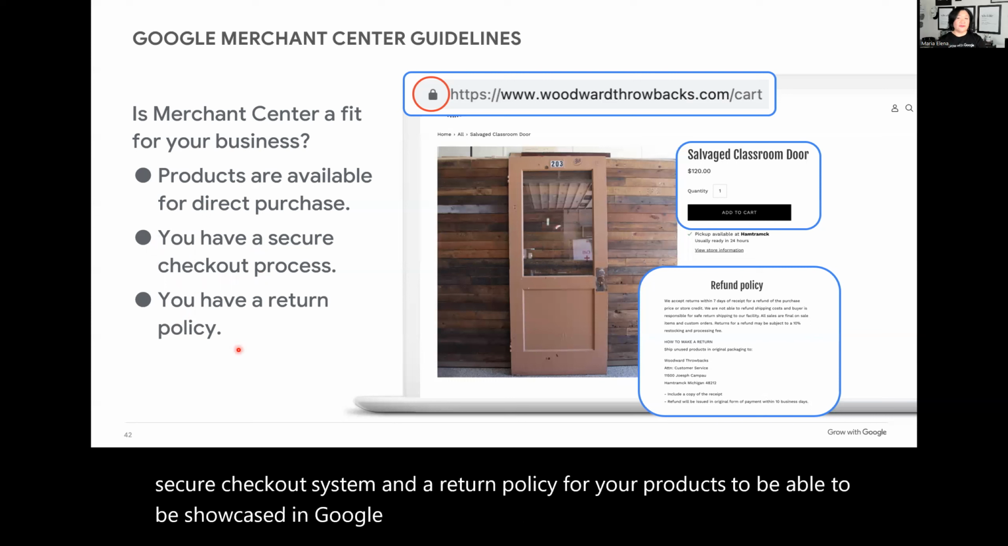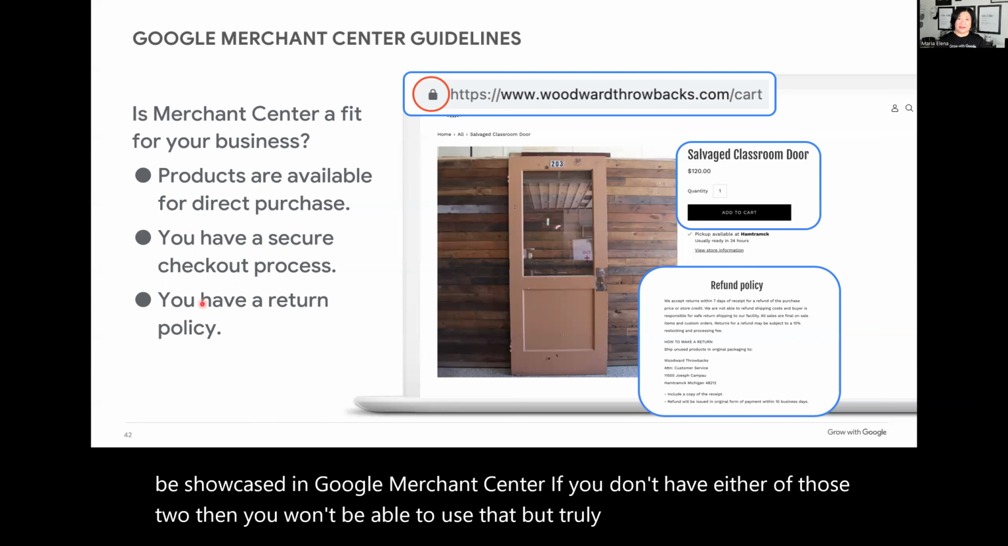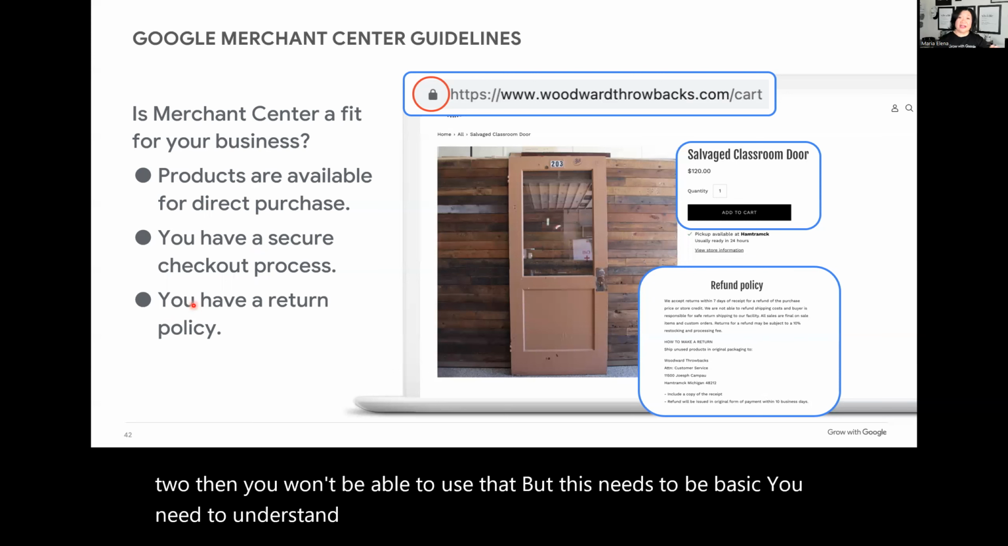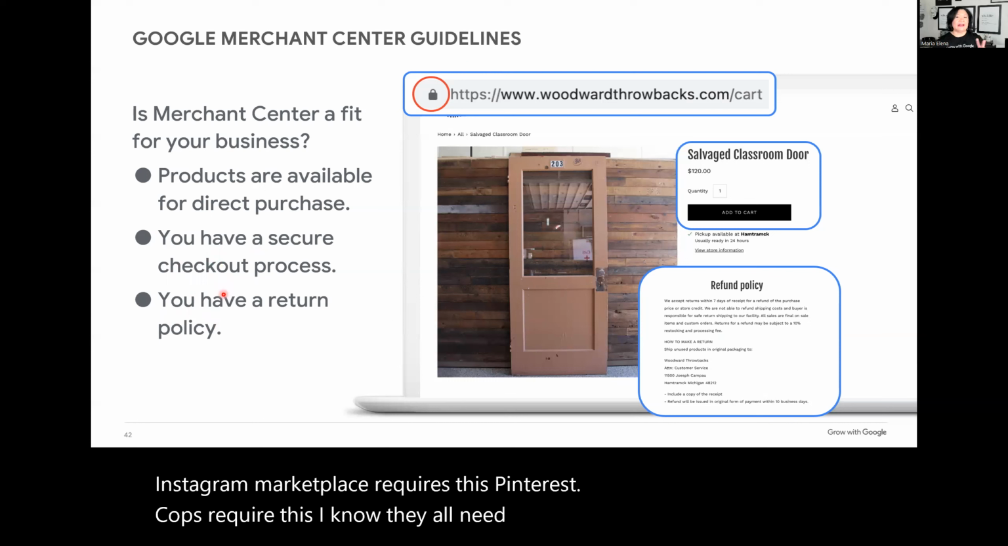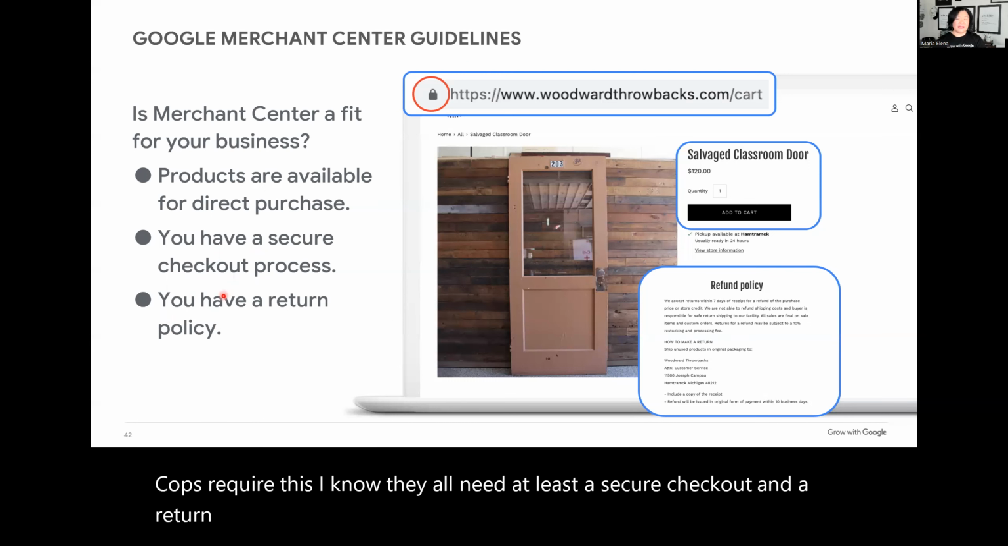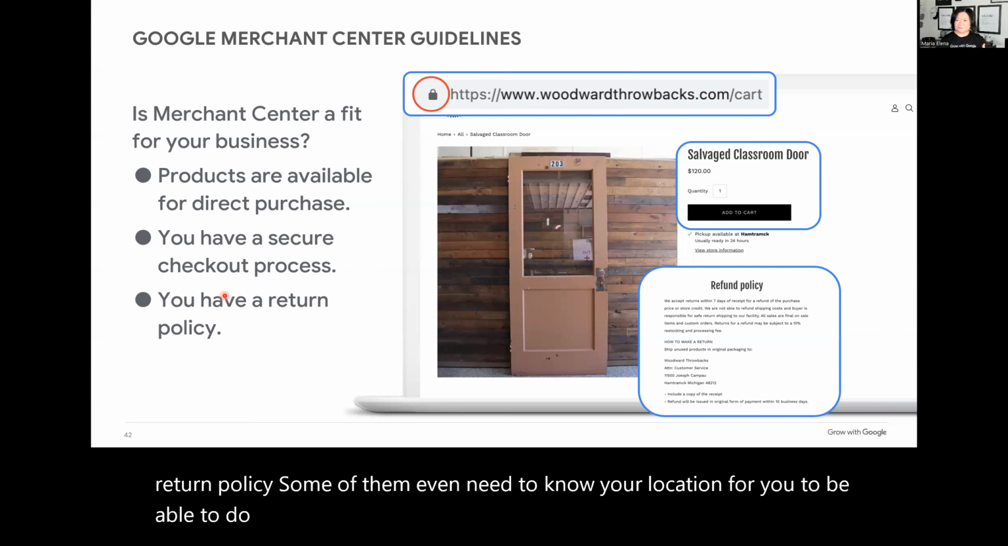If you don't have either of those two, then you won't be able to use that. But truly, this needs to be basic. You need to understand that TikTok Marketplace requires this, Instagram Marketplace requires this, Pinterest shops require this. I know they all need at least a secure checkout and a return policy. Some of them even need to know your location for you to be able to do business on their platform.